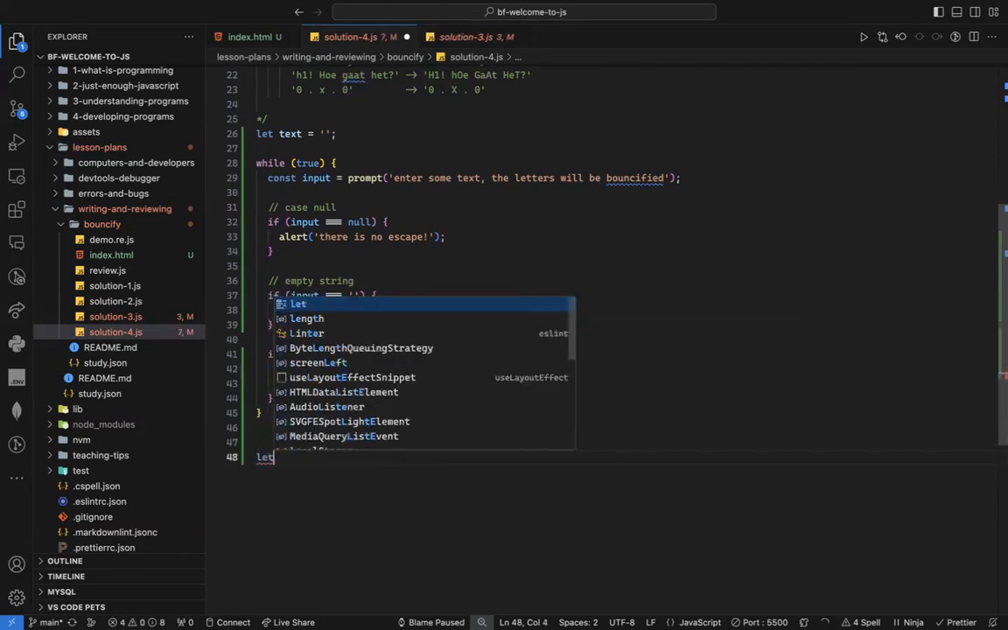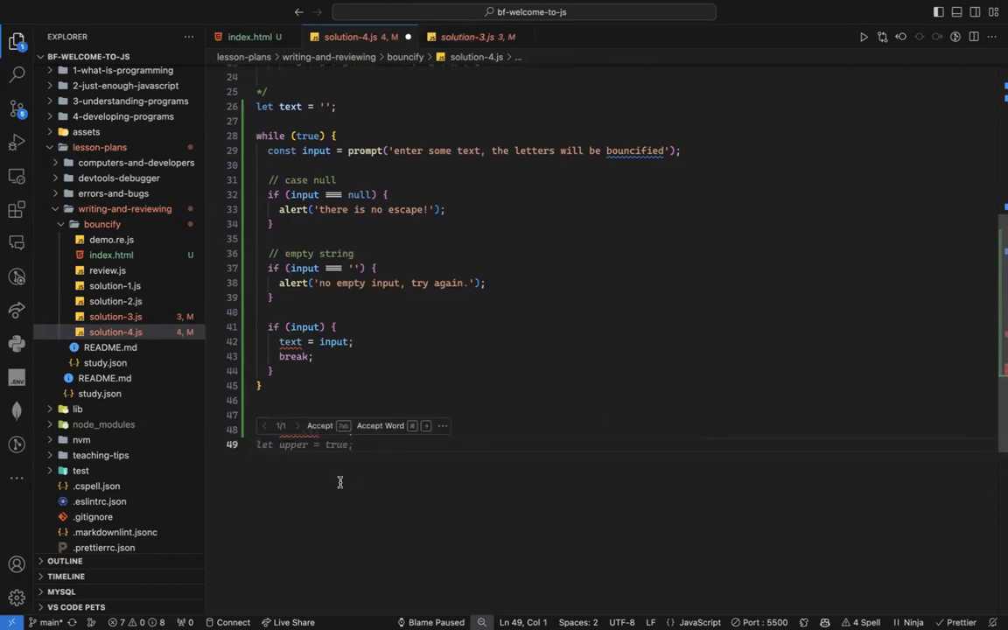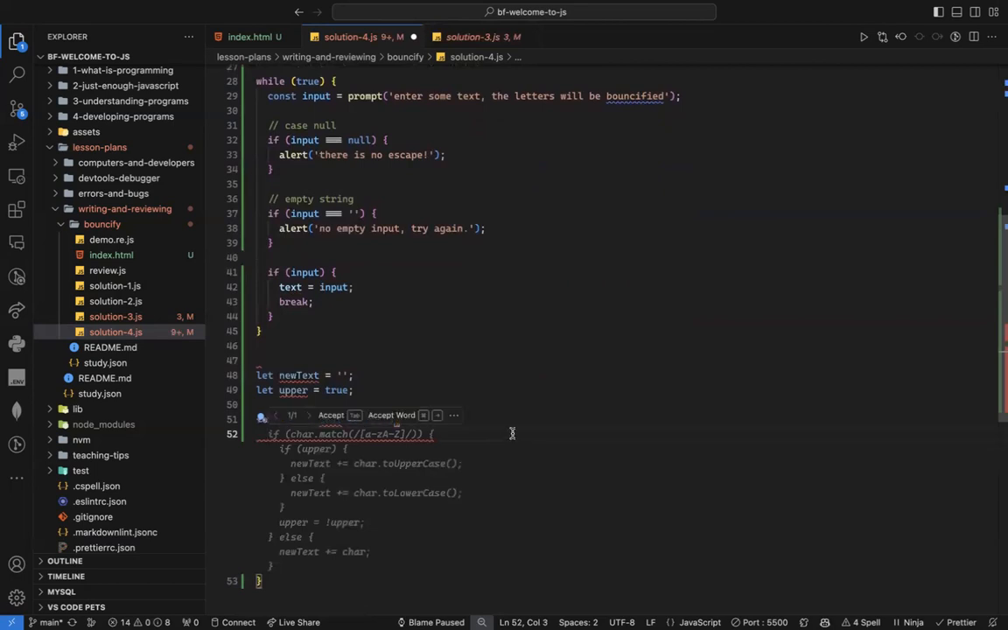I will say, for example, let newText, we name it new text, equal to an empty string. And in here, of course, I need to declare a Boolean because, depending on the Boolean, I will know if it's uppercase or lowercase. But here I can just loop through it. So I can say for const char of text. Until now it's fine. Now I need to decide.